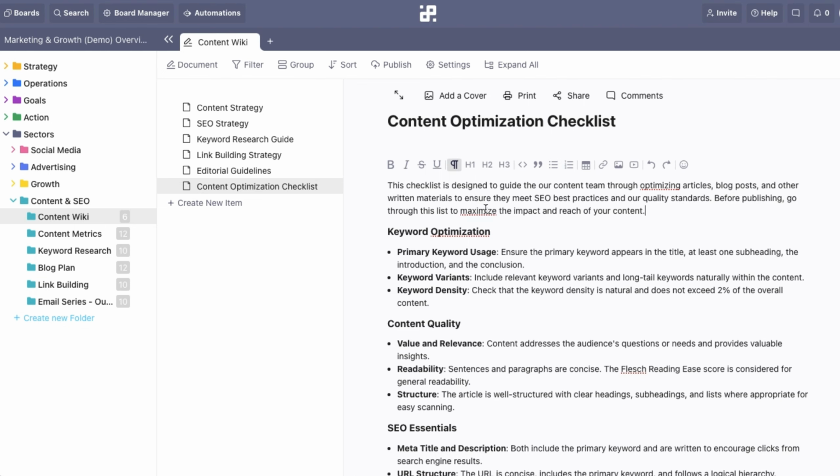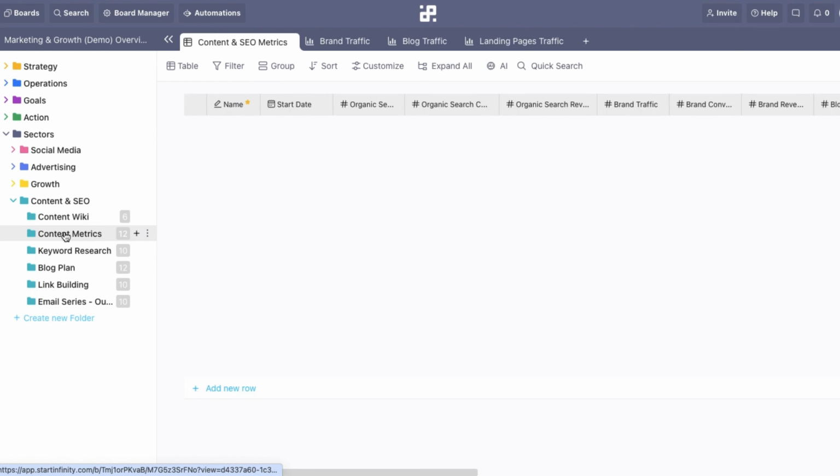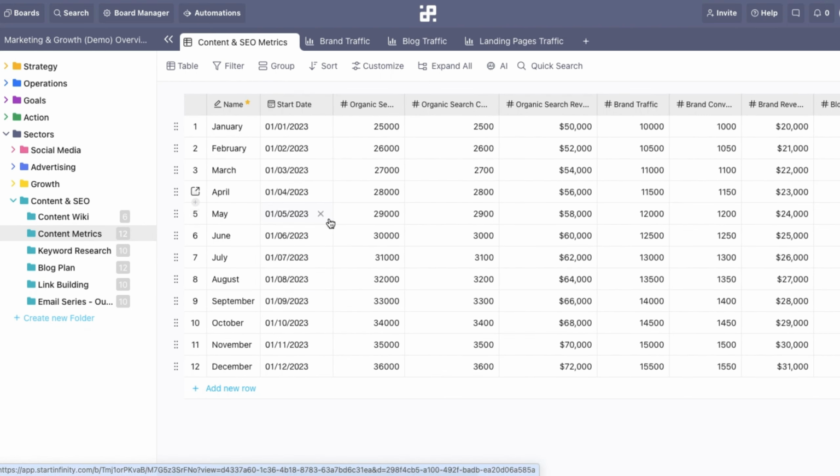Moving on to the metrics folder, where we've separated our content and SEO metrics from the KPIs tracking folder. The reason behind having a separate folder is because we can put all content-related data in a single place, making it easier for the team to access and analyze the information relevant to their sector alone. This allows the team to track progress over time, identify trends, and adjust content and SEO strategies accordingly.